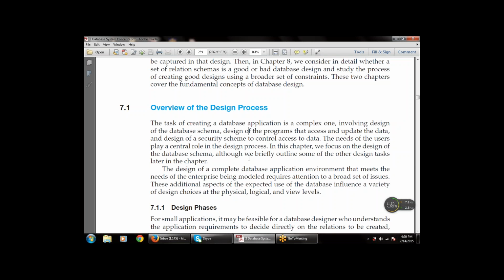The design of a complete database application environment that meets the needs of an enterprise requires attention to a broad set of issues. That is, there is a broad set of issues in database design. These additional aspects of the expected use of the database influence a variety of design choices at the physical, logical, and view level. So there are different levels used for the database design: the physical level, logical level, and view level.